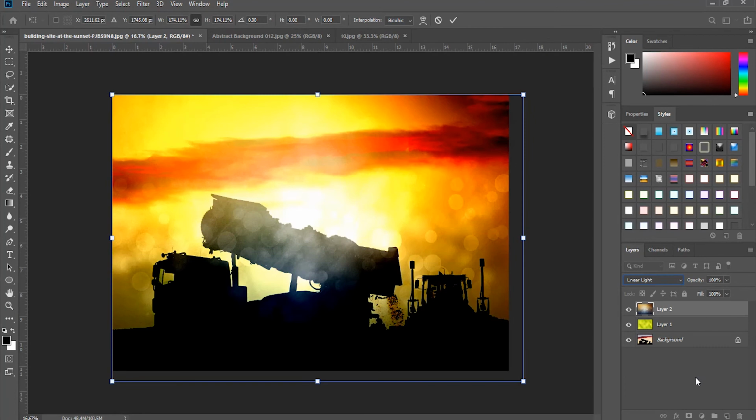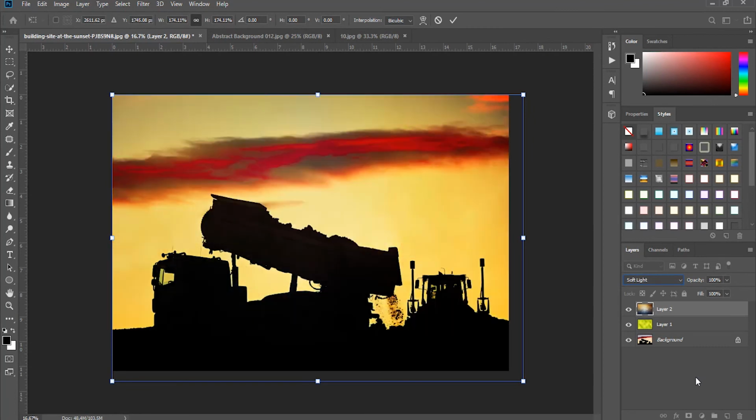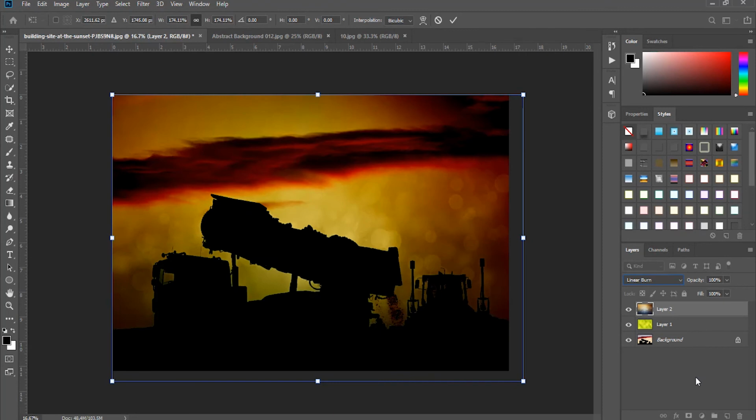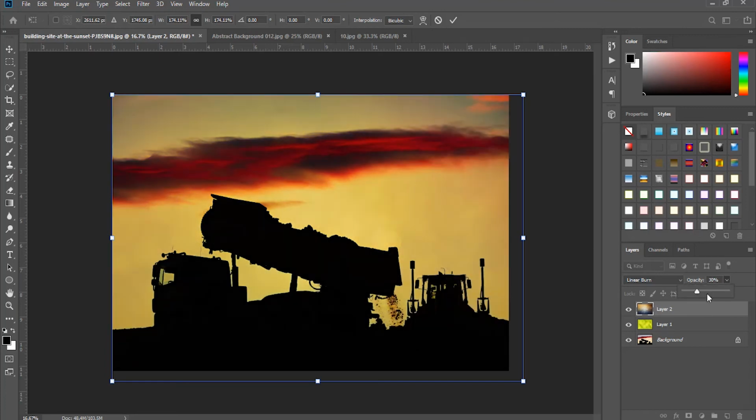Well, here I set this on linear burn. You can see what photo it has created for me. I can change the opacity. For example, I set this here.